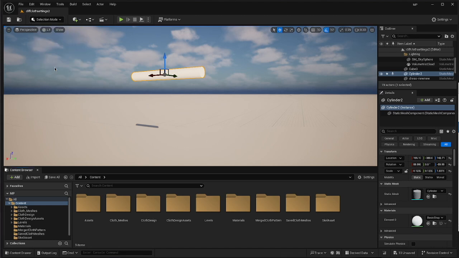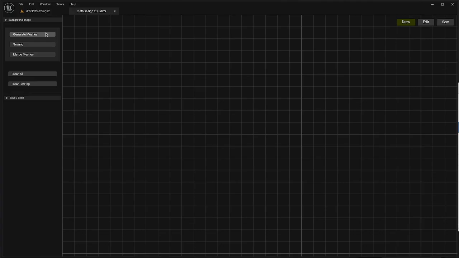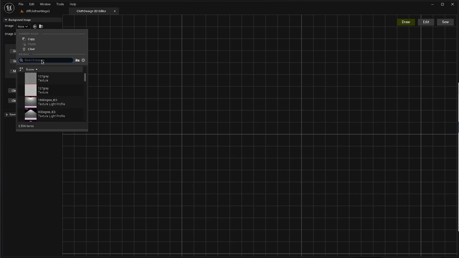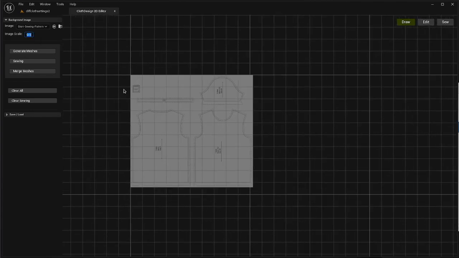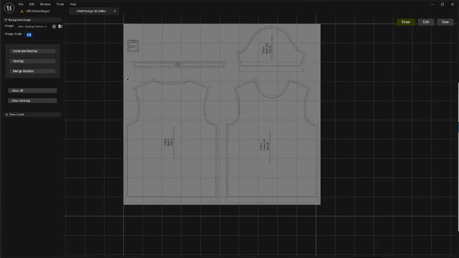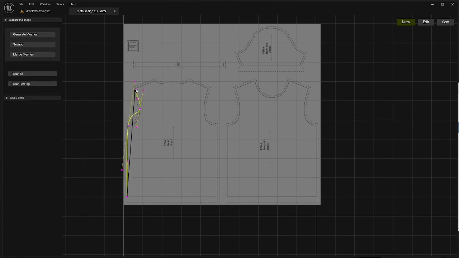So with the plugin installed in your project, you can go to the editor mode, open the 2D editor, and that's where you can start drawing patterns. First, if you want to, you can load in a background image. If you imported it into your content drawer, just drag and drop.